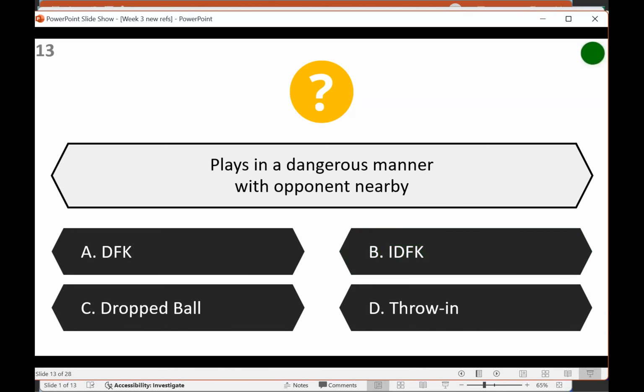All right, plays in a dangerous manner. So hopefully I didn't confuse anybody when I said almost everything player to player is a direct free kick. Some of them don't require contact, like the high kick or playing the ball while you're on the ground. No contact is actually made. If somebody did a high kick and then kicked the other player in the face, well, then you're obviously giving a direct free kick.